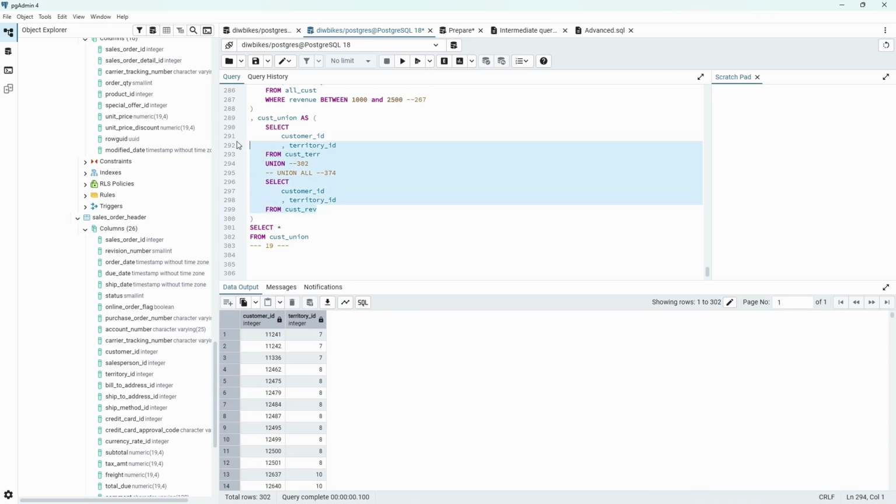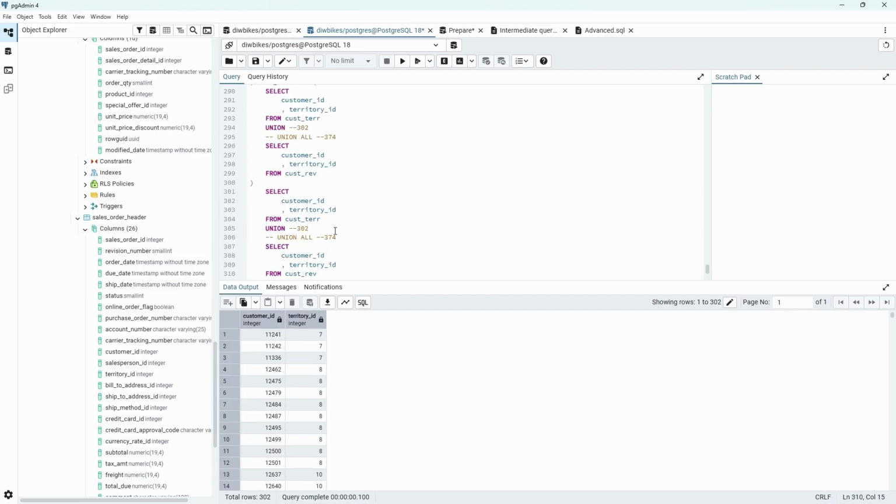Now let me show you the pro tip I want to show you. Let's say I copy this and I actually want to see these numbers: how many are in customer territory, how many are in customer revenue? How do I do that successfully? I'm just going to show you, in case you need it in your own work as well. So we'll have the CTE name as the table name, and then we'll have this as a count, and we'll call this total count.